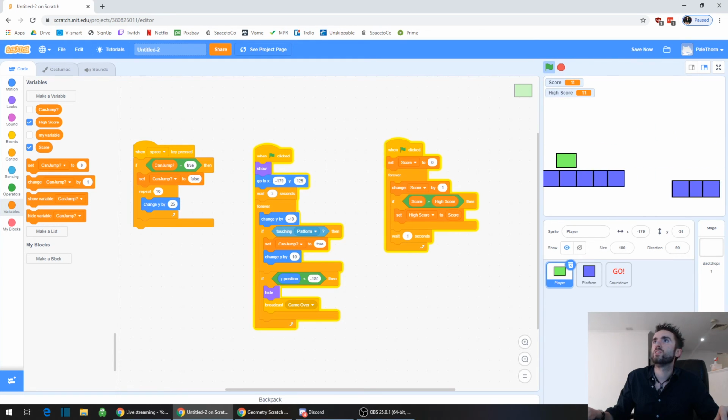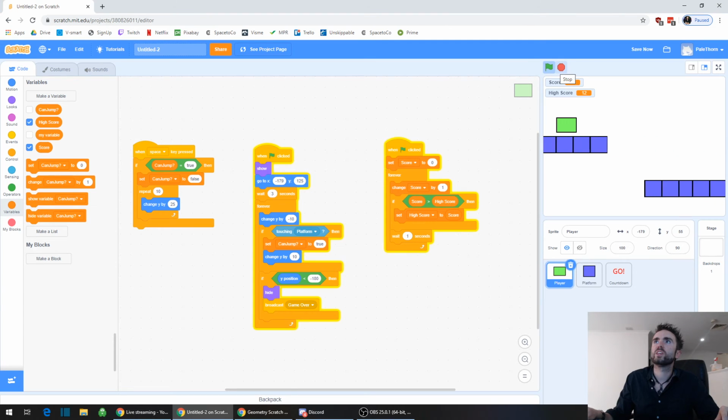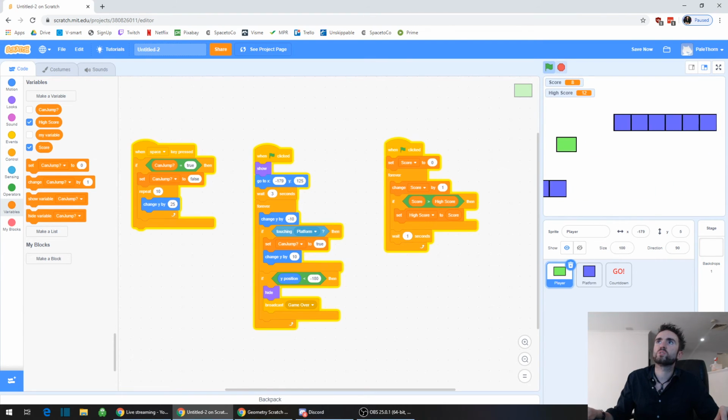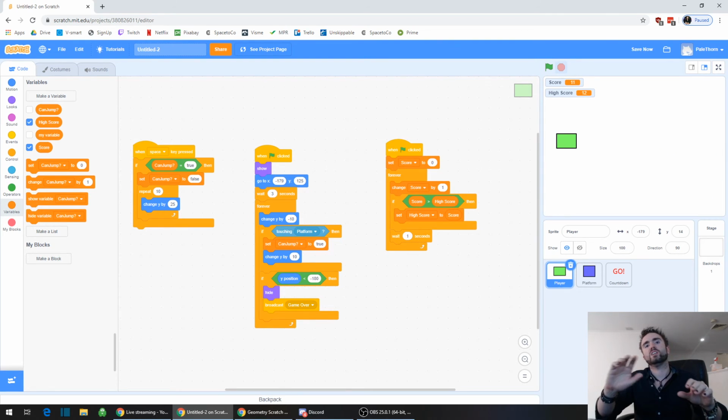And now the high score is going up with the score, and if I start again, I've got to try and beat the high score again. And there's one really useful thing that we can do with the score, is you could actually use that number, as that number got higher, to increase the speed of your platforms. But that'll be one for another day. So I hope you found this interesting.